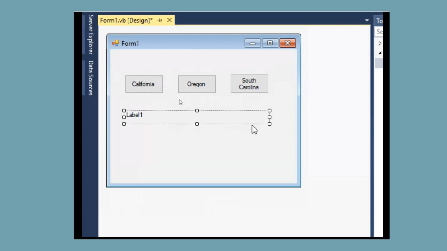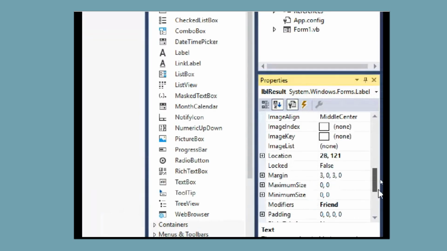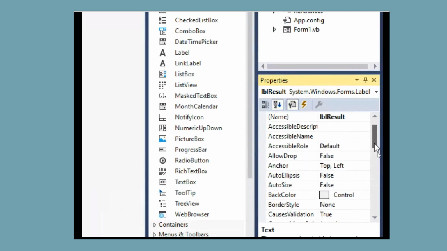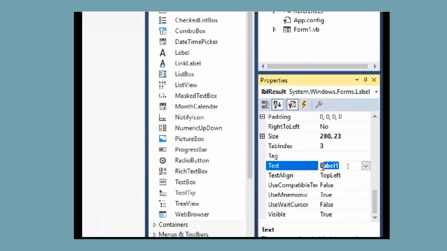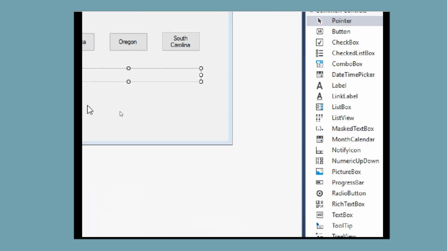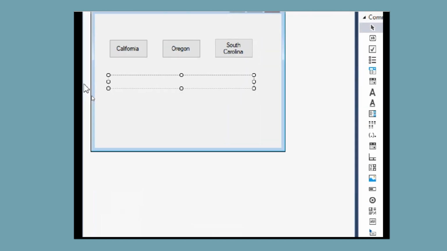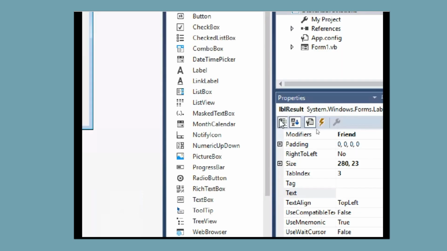The reason is not an extremely good reason, but I want to show everyone that we can change the properties of a control in our code. So label one, let's check it out. We already changed its auto size property to false, but it's got a bunch of other properties. So what we could do is change its text property to empty. Empty is good. Kind of interesting. The label's still there, but it just has no text. LBL result, which we can see in the properties window up here.